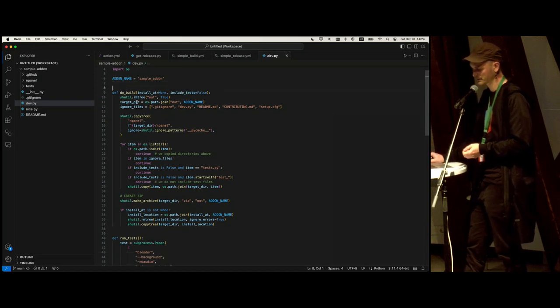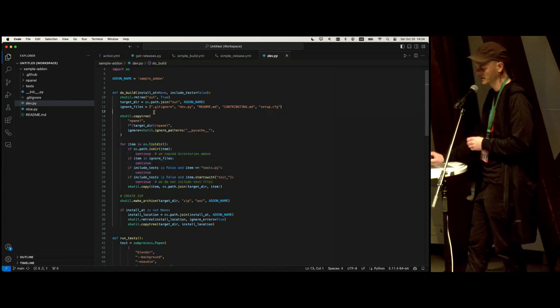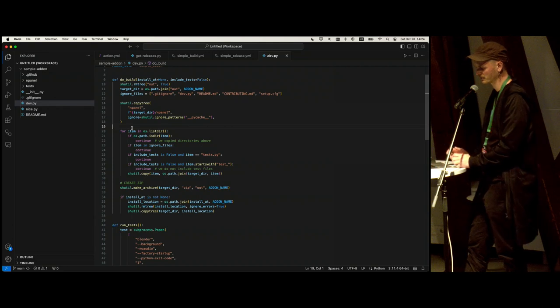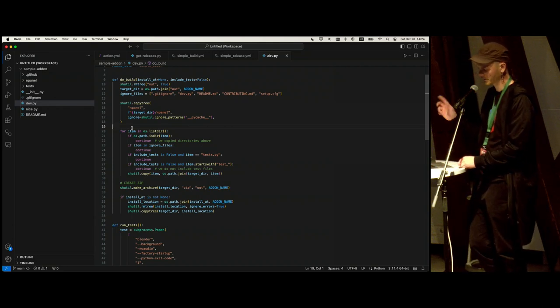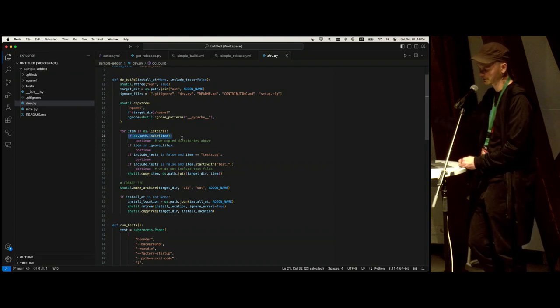So we use custom Python code to control the process a little bit more. In this do build function, first of all, I'm adding just some files which I want, and I also ignore some files as was seen in the action before. One difference is that because I want to run tests, I have a switch here, or if statements, so I can choose whether I want to add my test files into the add-on or not.